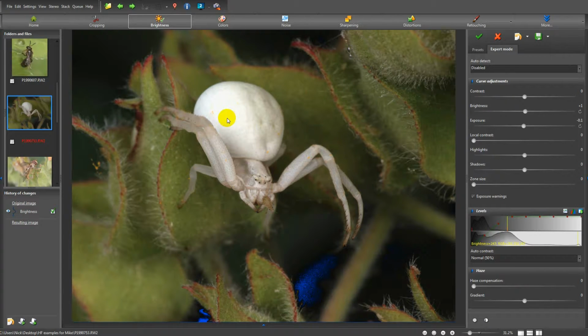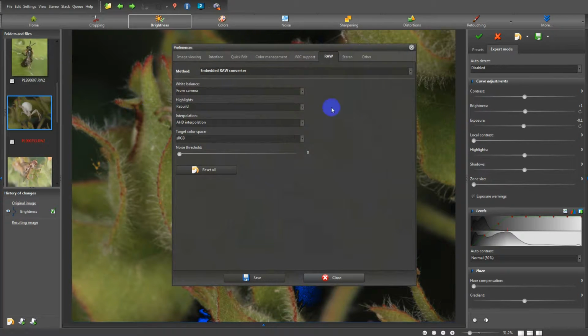It turns out that this has to do with the way Helicon Filter is reading in the raw file to begin with. If we look up here at Settings and Preferences, there's a tab here, Raw, and here we can see Method, and it says Embedded Raw Converter.